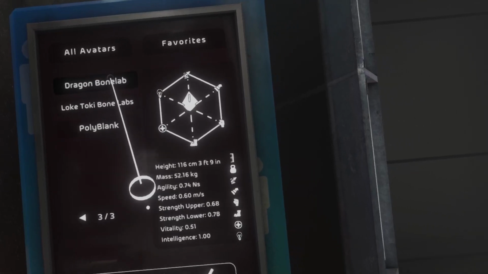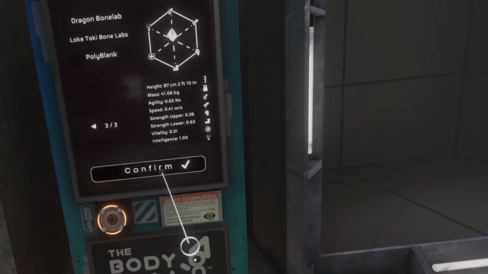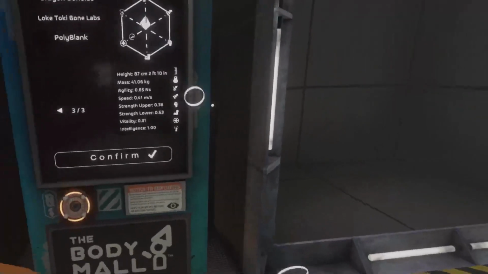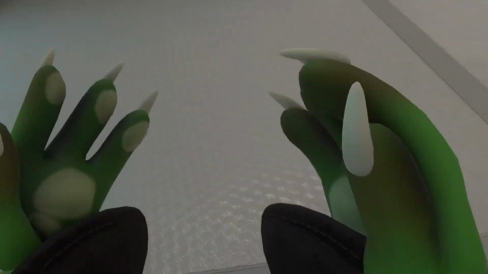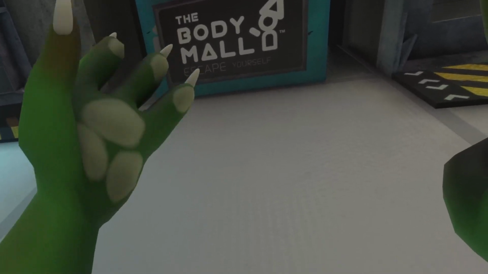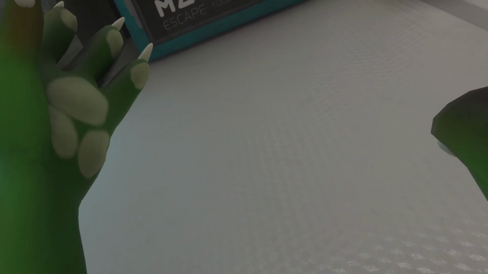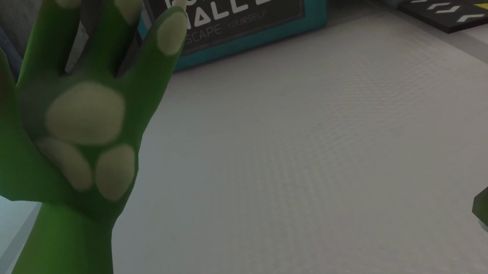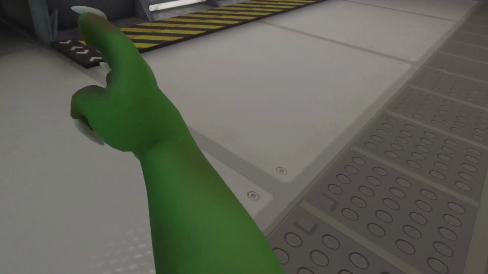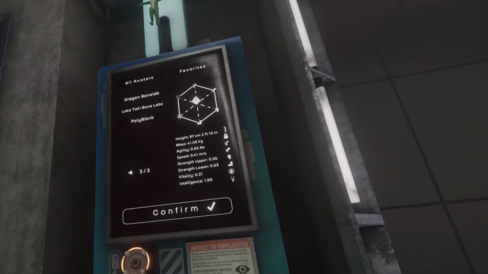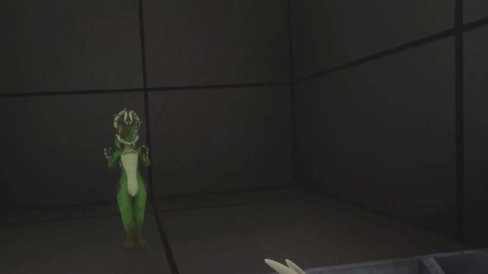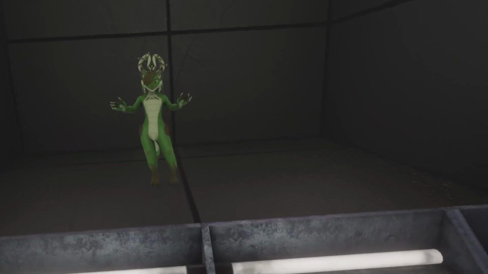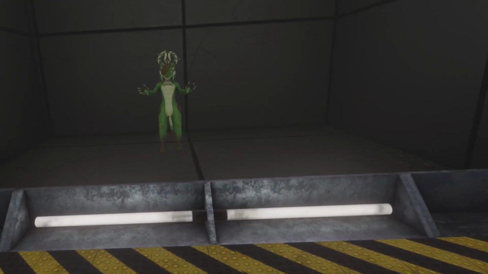So let's go ahead and I'm gonna go ahead and select the tiny guy. Hello. His hand's a bit messed up, but I don't know why. That's somewhat expected with this game, seeing how that is so far. But hey, here it is. Oh no.